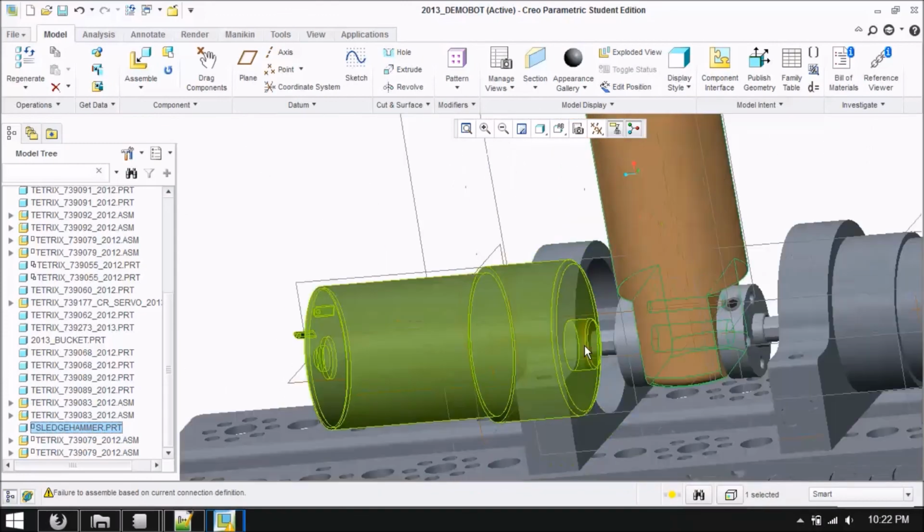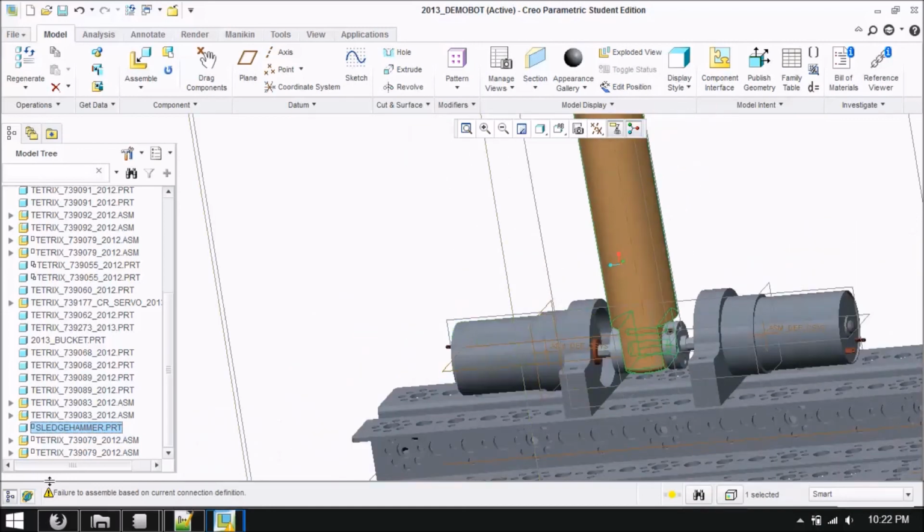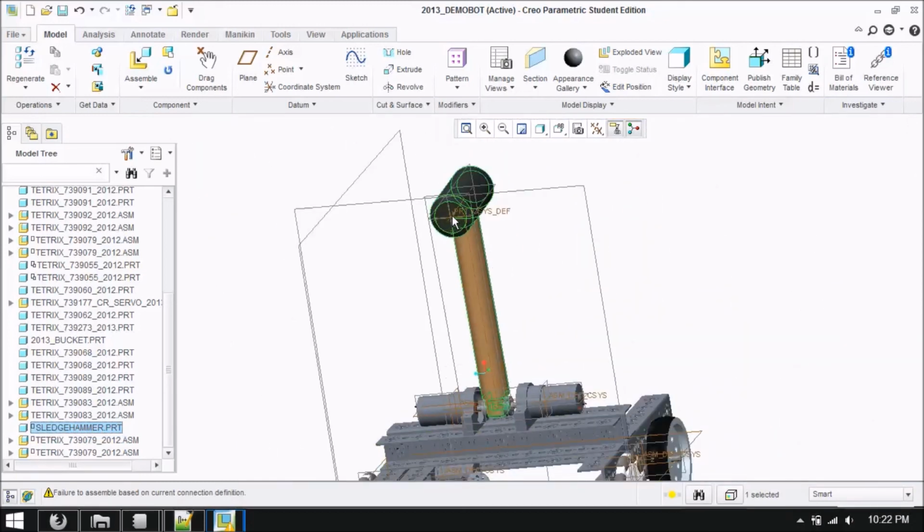Oftentimes when you're working with motors, that's the case because this axle isn't actually fully constrained to the motor. It can't move in or out, but it can still spin. So that's the meaning of these little squares here. So if I would add another object to this hammer, like right here, then what I would end up with is another square right beside that one.